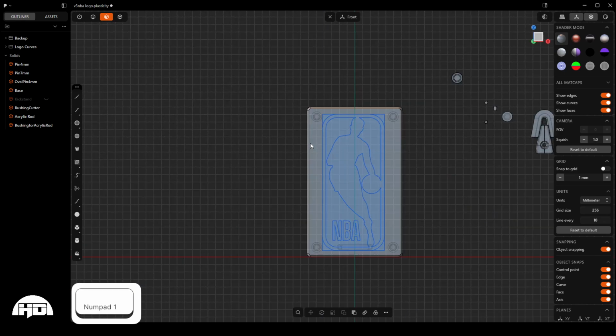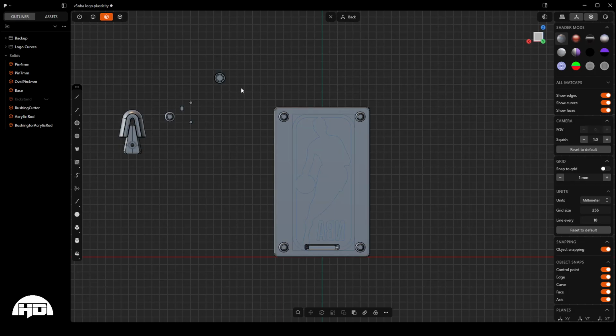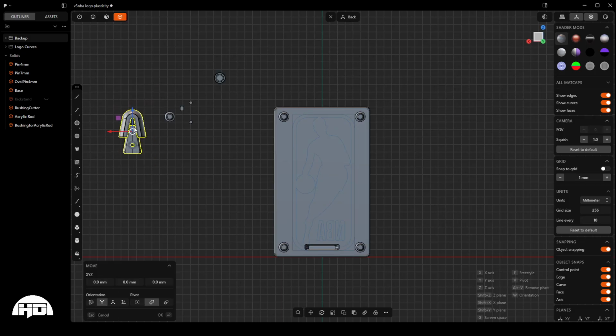So we all know that if we hit 1, we go to front view, but you can always go to the opposite view, and this works with front, side, or top by hitting Control and the corresponding number. So we'll hit Control 1, which will bring us to the back view. Go to solid select mode, select both of these, G for grab, and you can see that that is in the center of this geometry.